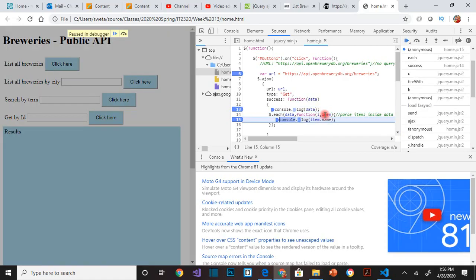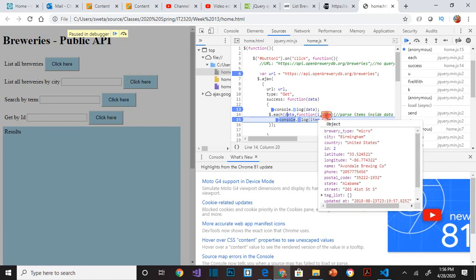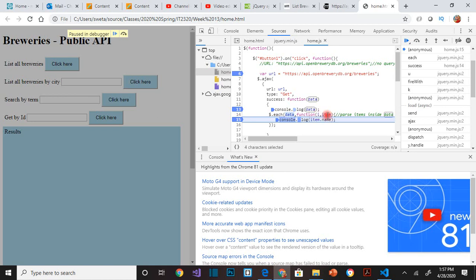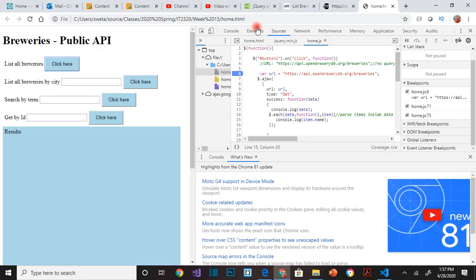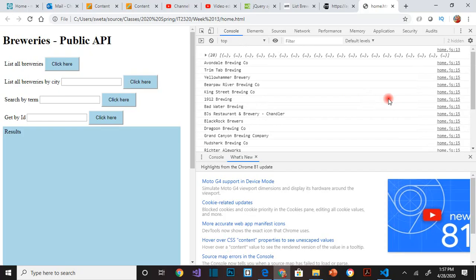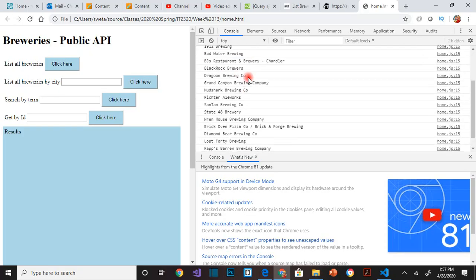Let's hover over item. See, I has the 0, 1, 2, whatever. If you look at data, item has the individual name and all those things related to one brewery. So this is an array, and this is an item inside an array. We are getting item.name. I'm going to take the breakpoint out so it can just write them all out. Look at the console. It has written all the 20 items in the console.